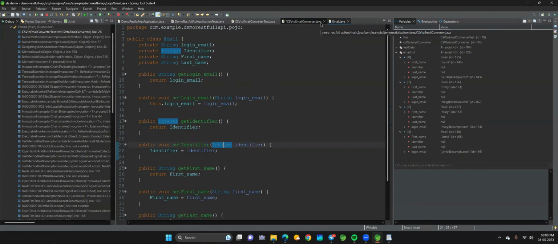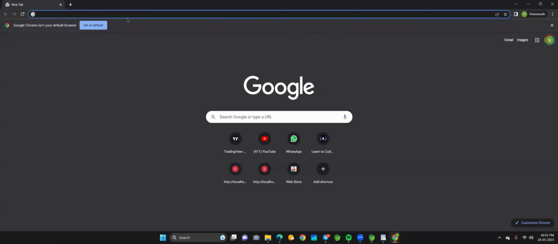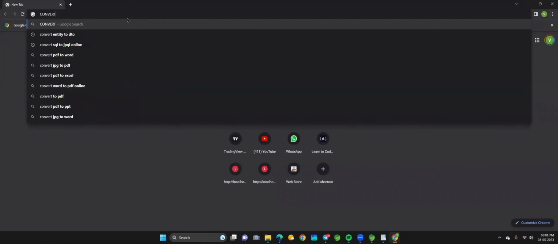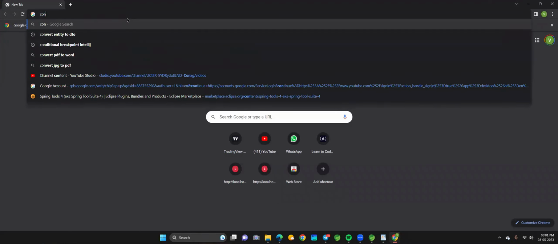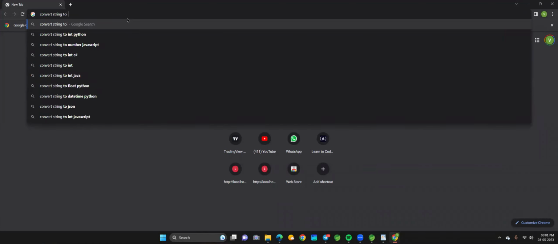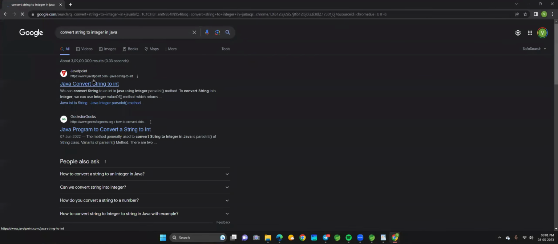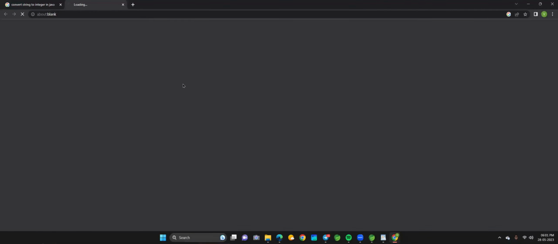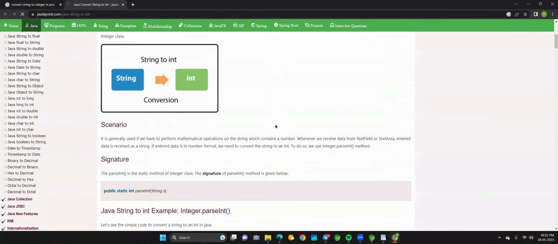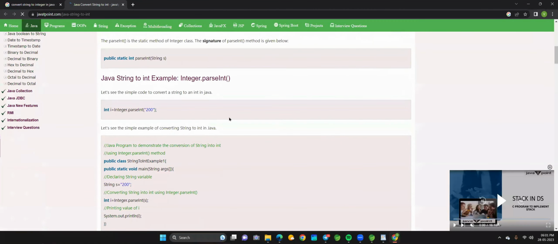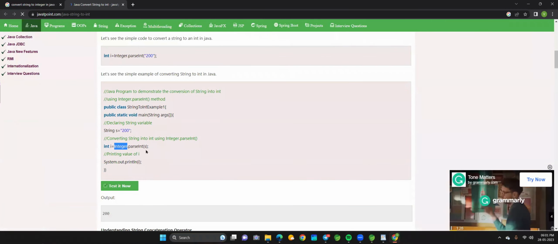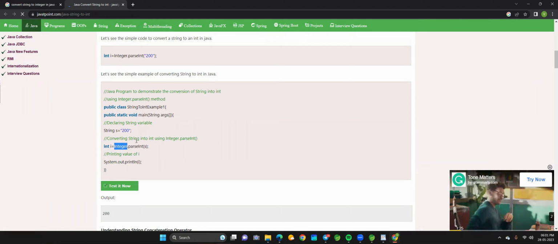Now, how do you convert? Just open Google. Do you know how to convert, what function to use? Convert string to integer in Java. Cast, sir. Wrapper class, sir. Integer dot parseInt. Okay, simple. Very simple.